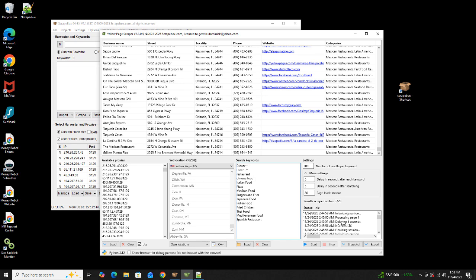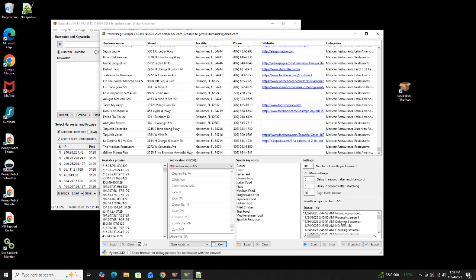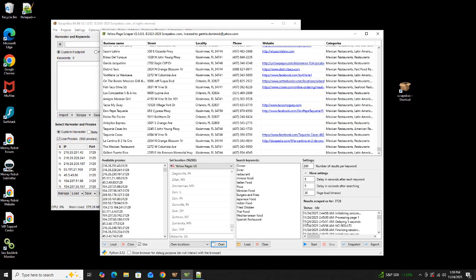Okay, let's take a look at this other one, because I'm doing a little scraping for him using these phrases: dinner, diner, restaurant, Chinese food, Italian food, pizza, Mexican food, etc., etc. And in this particular one, I'm using the Yellow Pages scraper, and I'm using my own locations, which I just ran Florida. So what I want to do is show you the end result of that, because what I did is I exported it from the Excel into a text document.